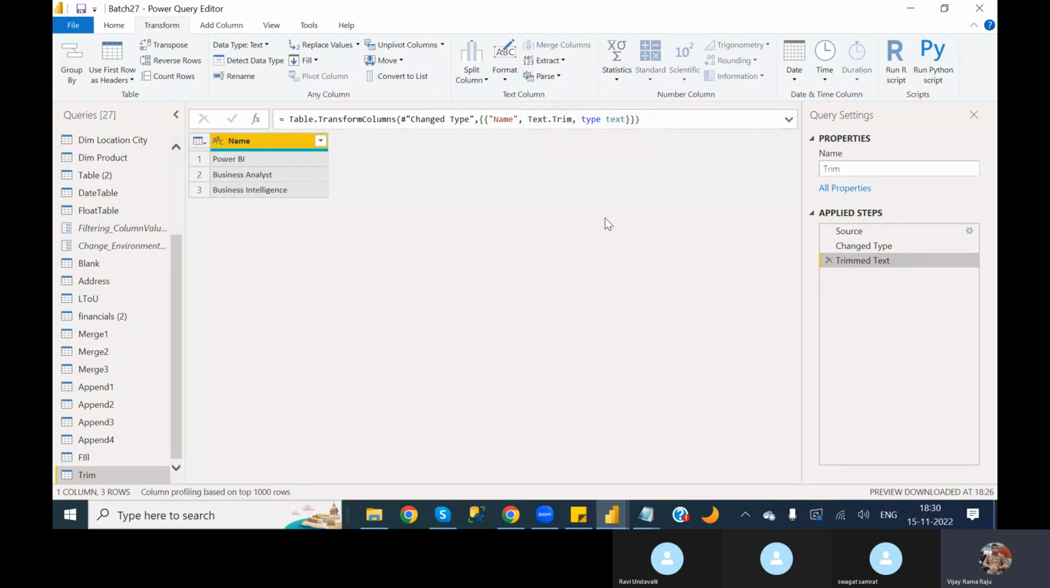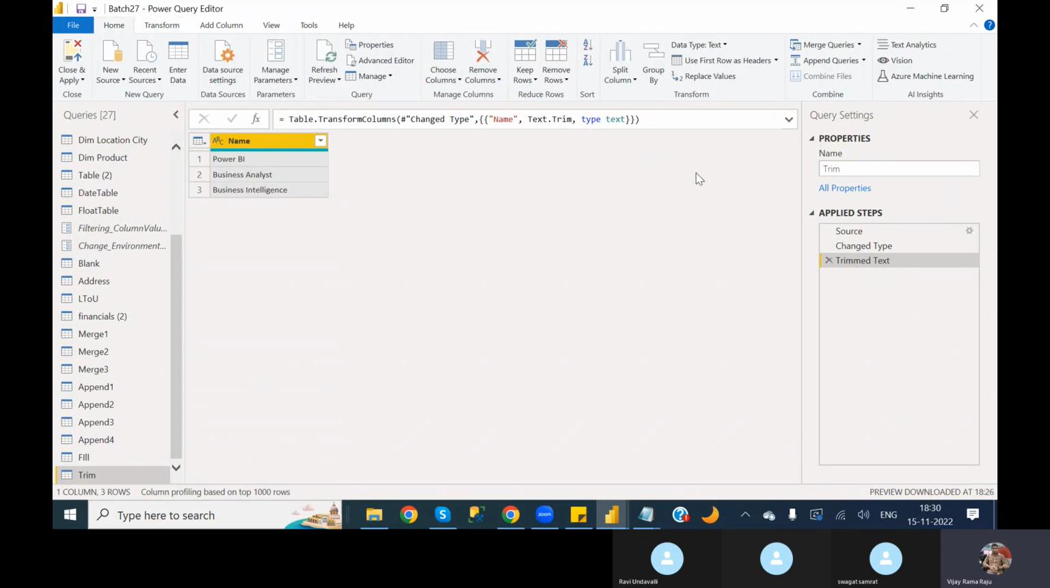Next option is merge columns. What will merge columns do? Merge columns is different and merge queries is different. See here, this is merge queries. We already discussed merge queries, right? Merge queries is different, merge columns is different.